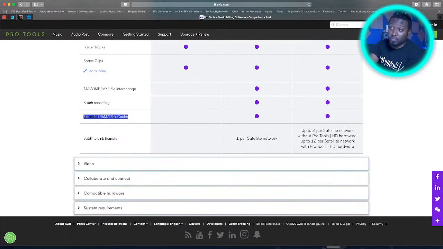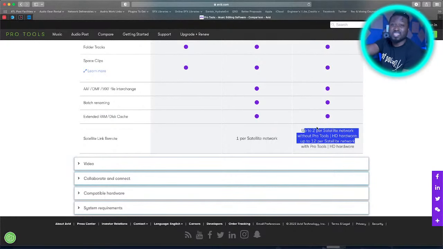So with Ultimate, you can do up to 2 satellite networks without Pro Tools HD hardware and up to 12 with satellite network with HD hardware. So 2 without, 12 with it. And then on Studio, you get 1 per network. Again, we're talking about stuff that you don't need. If you're not doing satellite computers, this is irrelevant to you. Just ignore it. Don't even worry about it, guys. Just move on.